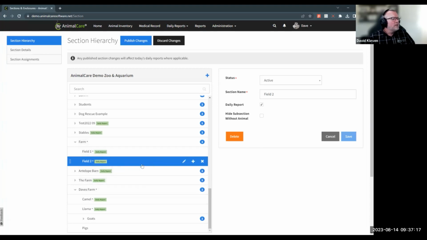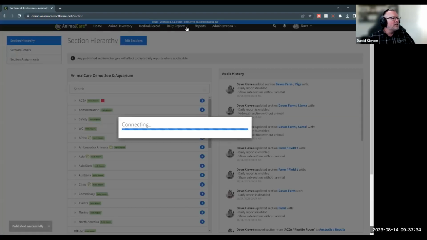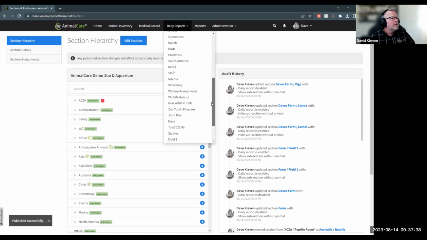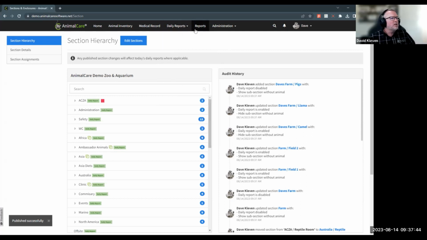And so I want to be able to assign people so that they can only see this section or they can only see this facility or something, right? So two different locations. So the behavior is correct that when I click daily reports, they do not show up here, right? But down here, field 1 and field 2, the subsections do show up because I made them daily reports.